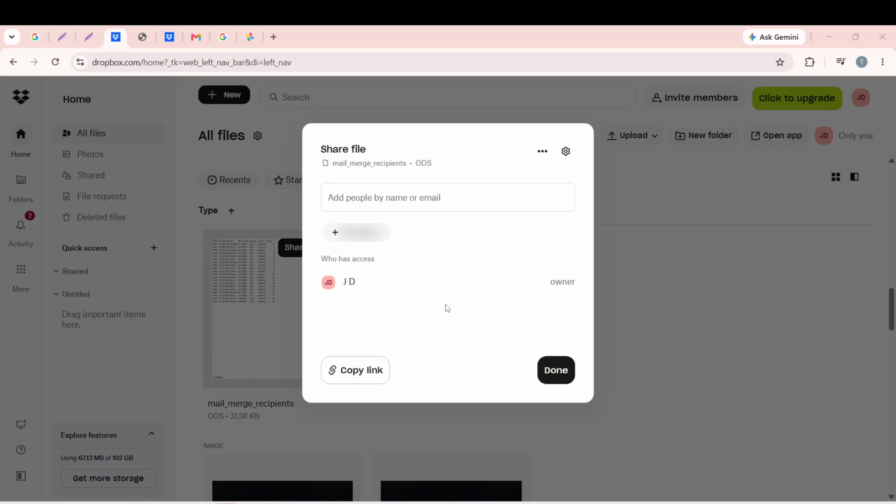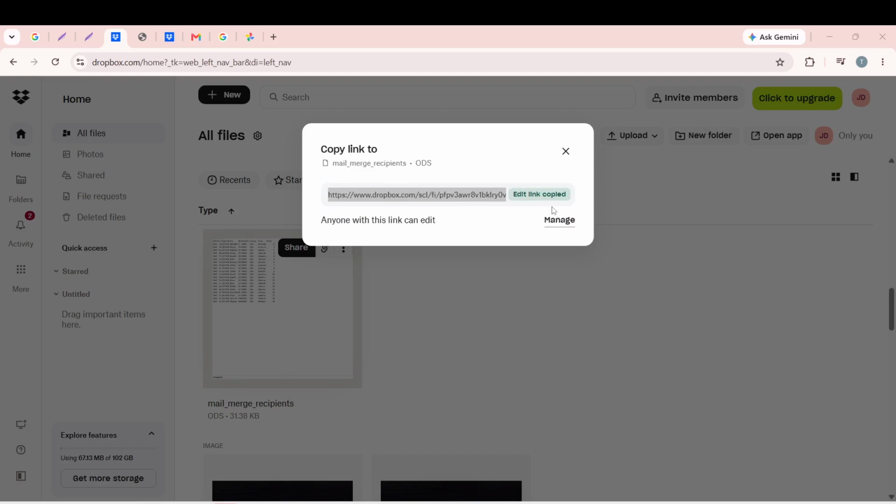After that, if the link hasn't been created yet, click Create Link at the bottom of the pop-up window. This step generates a unique link to your folder, which makes it easy for others to access it. Once the link is generated, you will see the option to copy link. Click on this and the link will be saved to your clipboard. This is important because the link is what you will share with others, allowing them to access your folder without needing a Dropbox account.